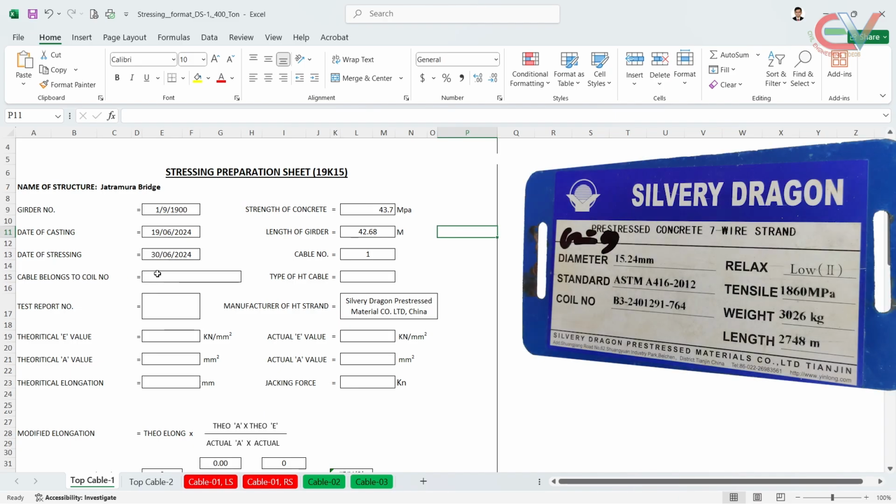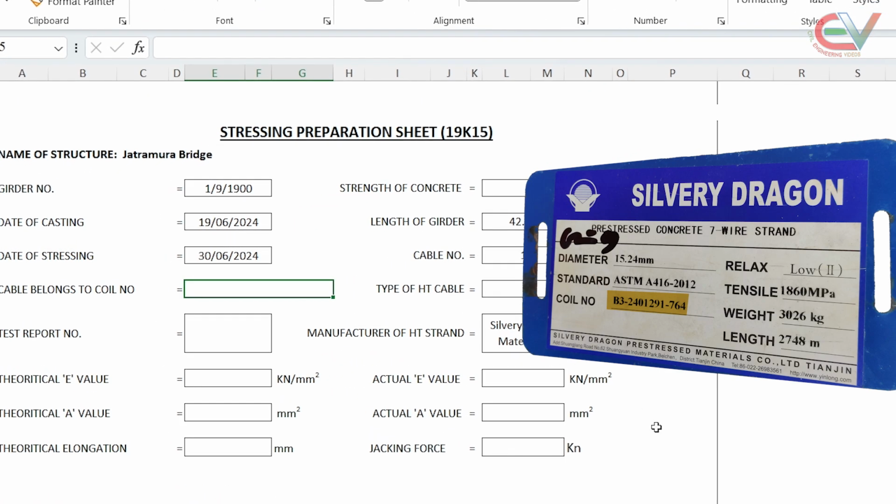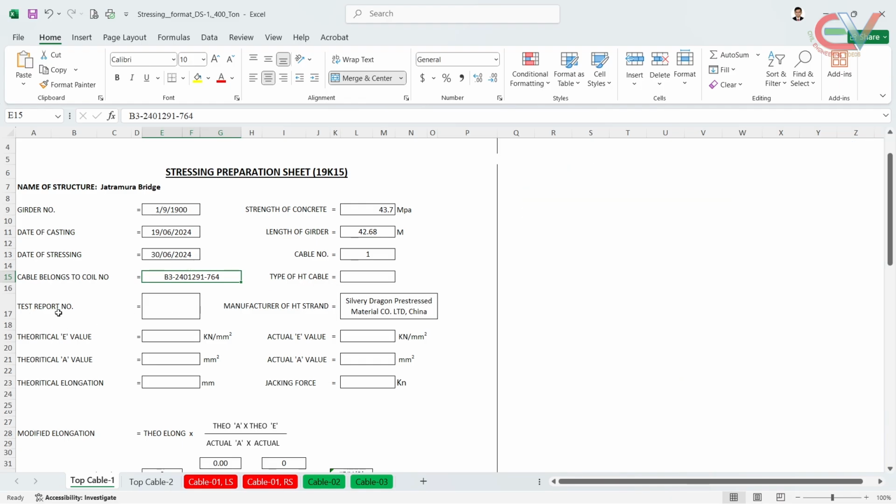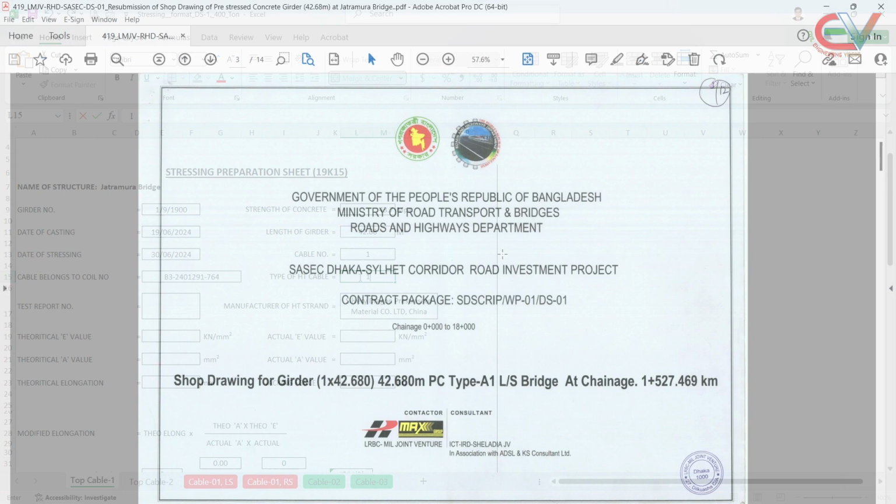For the coil number, we can find this type of plate attached to every strand coil. In this case, the coil number is B32401291764. The coil number will be required to find out the actual value of modulus of elasticity and the area of strand from the MTC. To find out the theoretical E and A values, we need to follow the approved drawing.